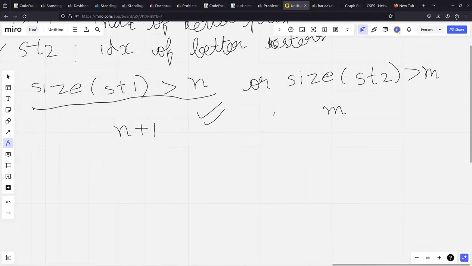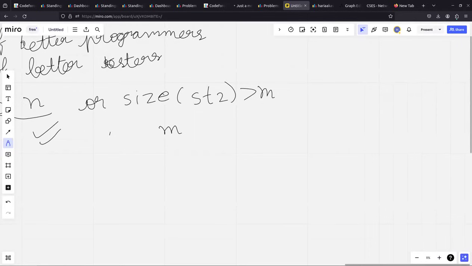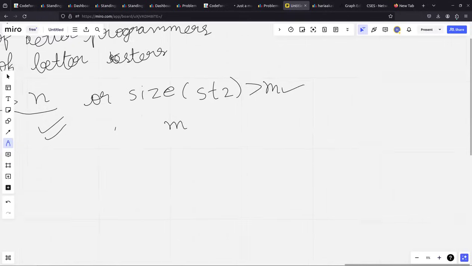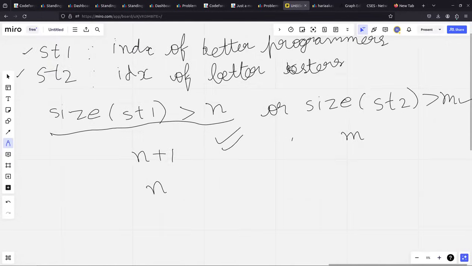But suppose this condition is not satisfied. This is less than or equal to n. Suppose this is exactly n, then the size of ST2 would be greater than m. So this condition would be satisfied. So either one of these conditions must be satisfied. So that's one claim that we'll be making.